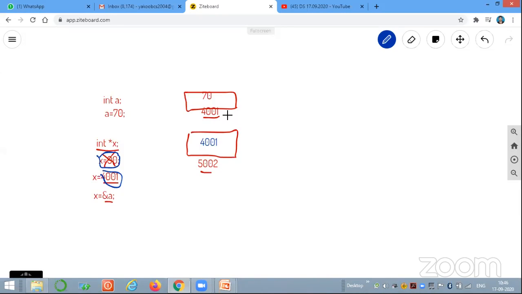Suppose I have the address 4001. What is this 4001? We don't know. What memory is allocated for this a? From my programming point of view, we don't know what address is allocated here. So in order to take the address of this particular variable, we need to specify the ampersand of a. The ampersand of a means nothing but the address of a. The address of a is nothing but 4001.